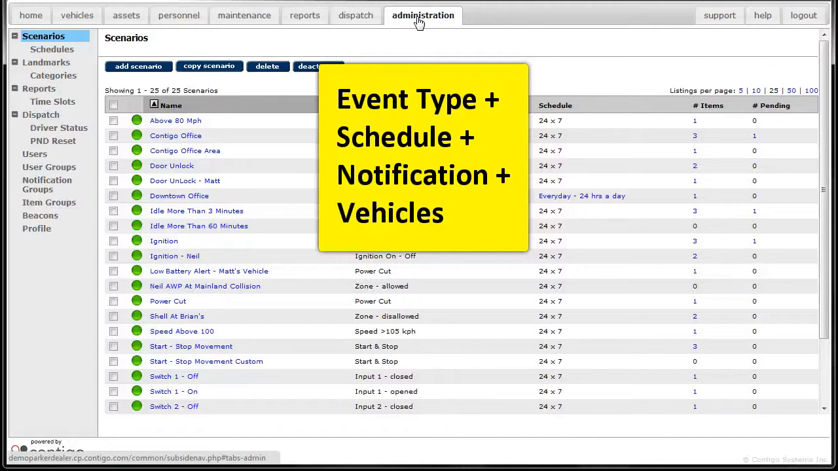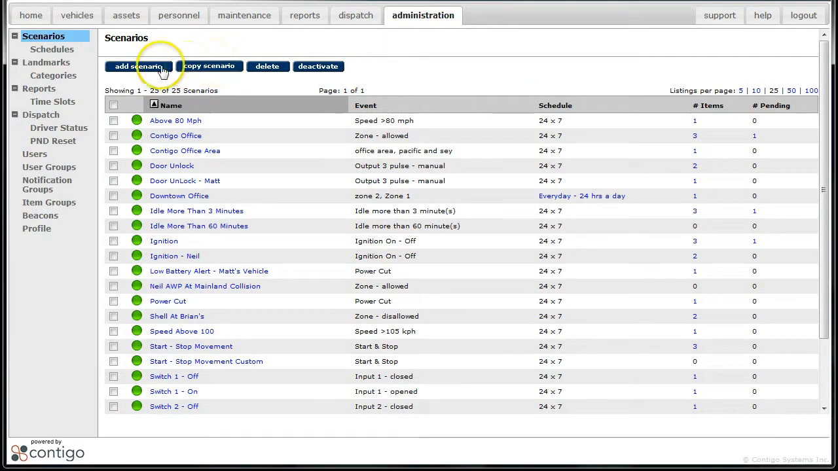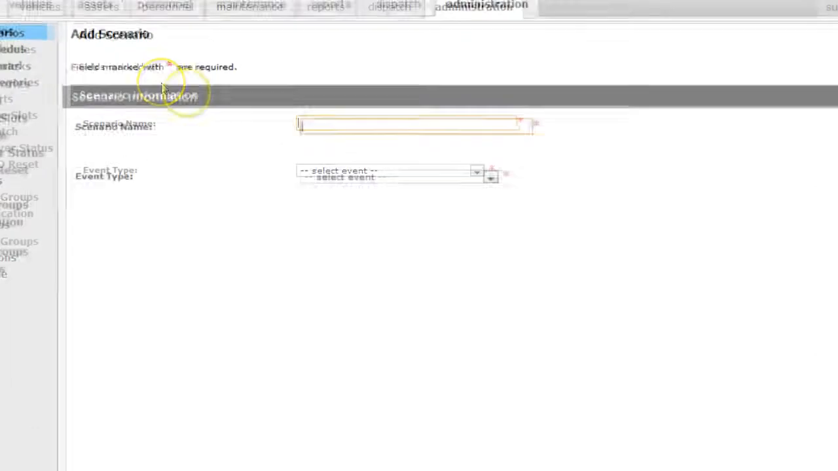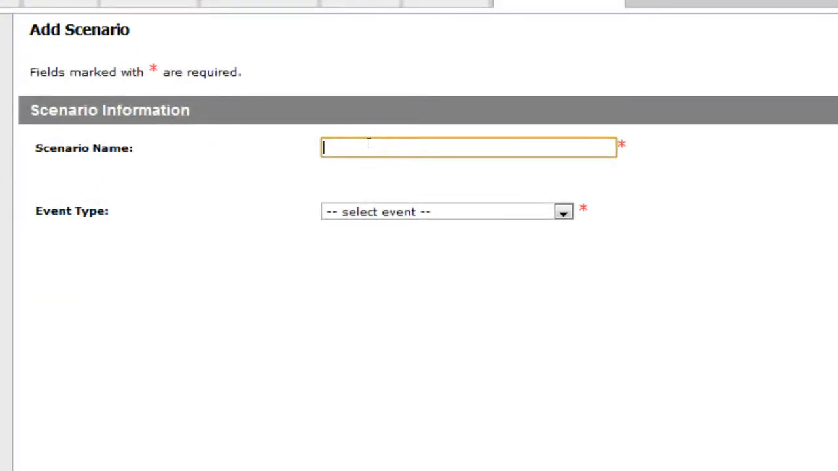For example, let's say that as a fleet manager, I want to be notified via text or email when Matt, Shelley, or Neil's trucks enter a maintenance yard during the workday. Let's show how that's done. I'm going to click on Add Scenario. Next, I'm going to type in the scenario name, maintenance yard.